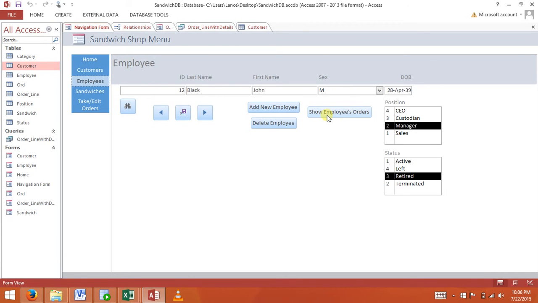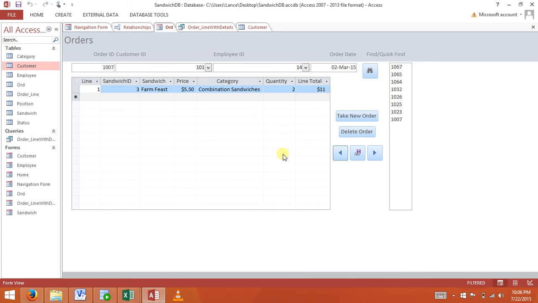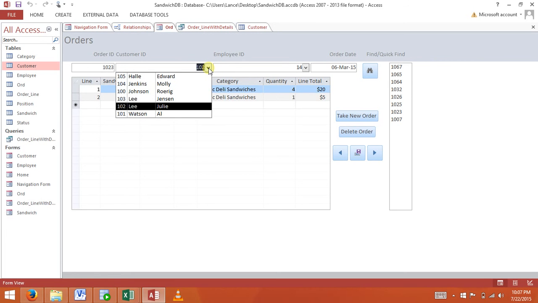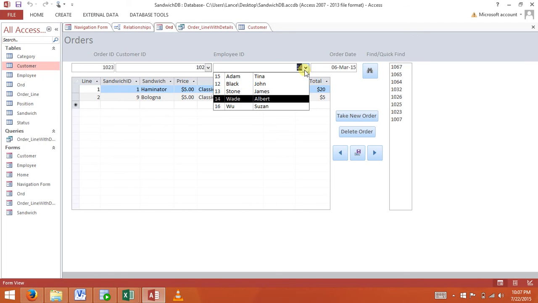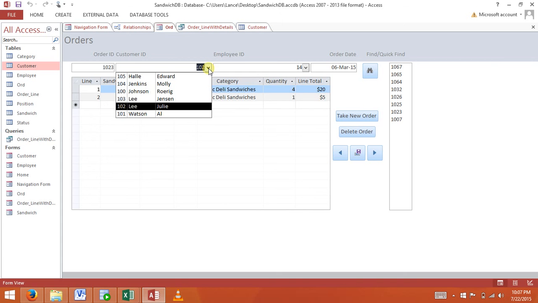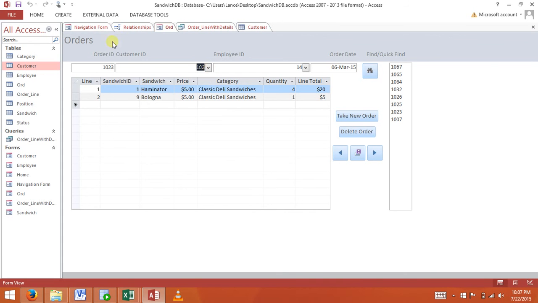Returning to our query option, we see that, for example, if we choose a sales employee, we can click Show Employees Orders, and it will filter the orders table in a new tab to only orders taken by that employee. Notice employee ID is 14 for each of these. Also in the orders table, we have drop-downs for the employees and customers, which show their ID and their name, making it a little more user-friendly. We don't have to memorize ID numbers for anyone.